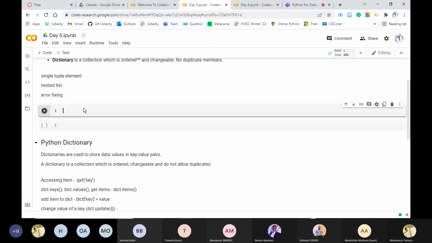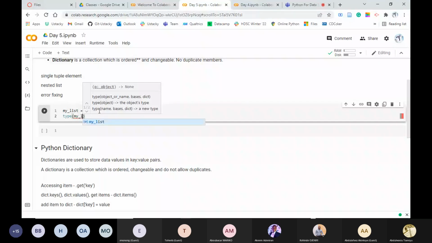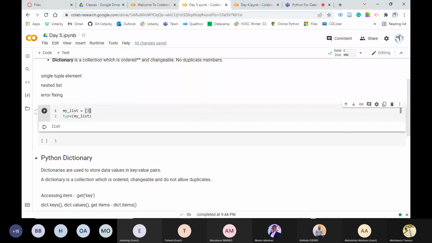For example, if I have a list, my_list equals, let me say 3. Then I check the type of my_list. I check the data type. I will see that it's a list data type. That means it's possible for me to have a list with just a single element. Let's check the same thing for tuple as well. Now let's check set.